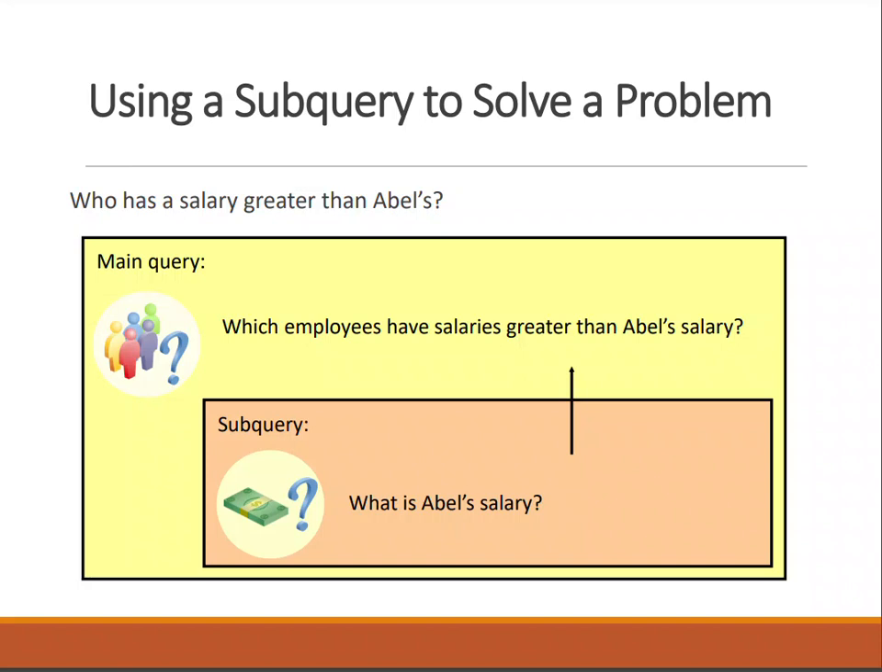Using a subquery to solve a problem. Who has a salary greater than Abel's? The main query: which employees have salaries greater than Abel's salary. For example, we want to know who has a salary higher than Apple. Apple is the name of one of the employees there. So for the subquery, of course we have to find Apple's salary first. That's how we think.